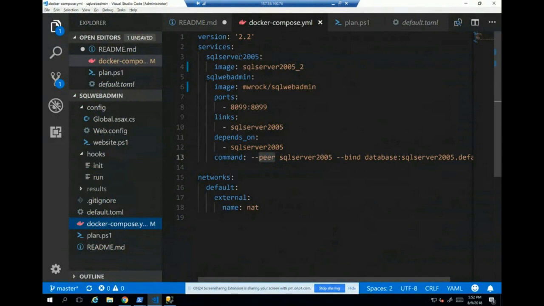I've got two services here. I've got SQL Server 2005. I'm going to point it to the image that I've committed that I just talked about. So this has SQL Server installed on it. Then it's got my image for my web application. It's going to forward port 8099 locally, so that way I should just be able to hit it on my local IP. And then it's going to forward this.